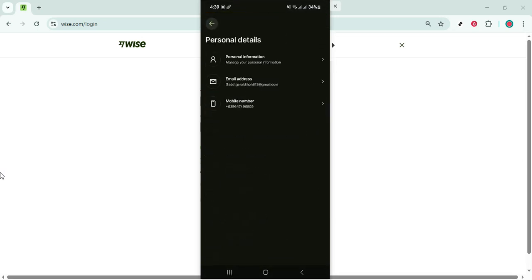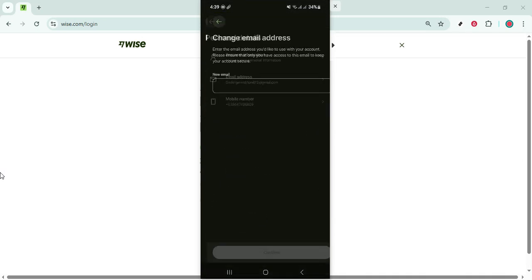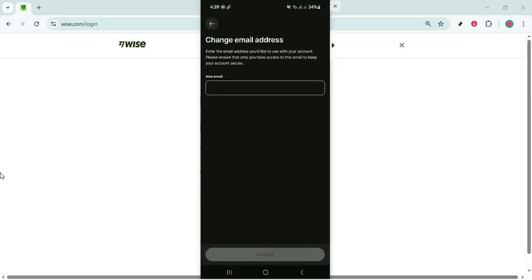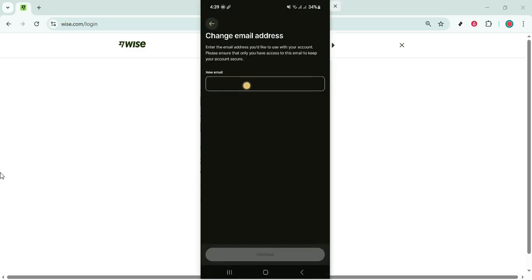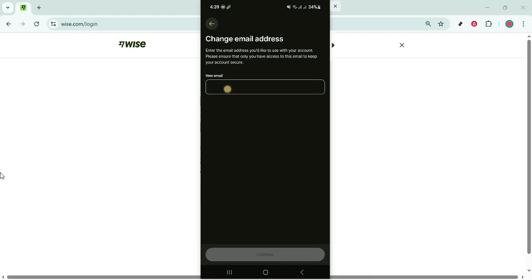You'll see the email currently associated with your Wise account. This is a good moment to confirm you truly want to replace it and that you have access to the new email you plan to use, since important communications will go there going forward.